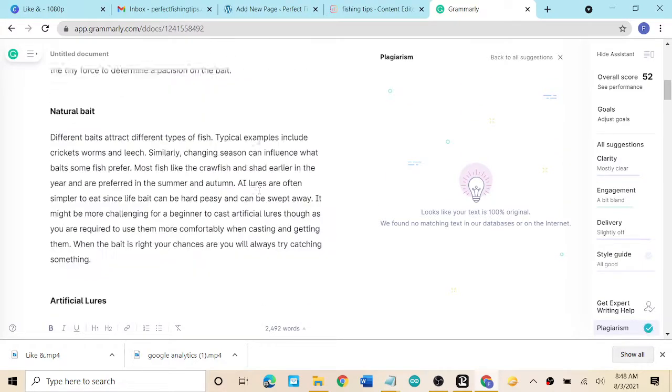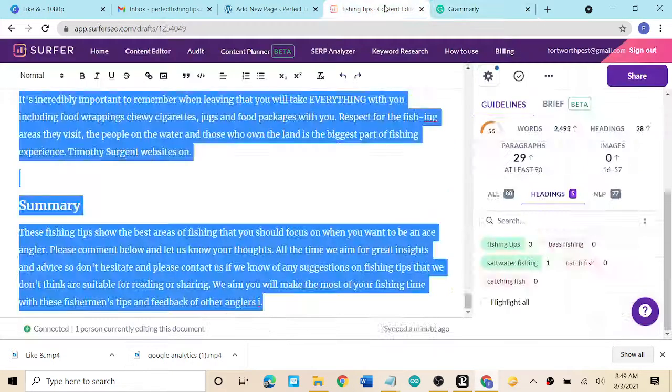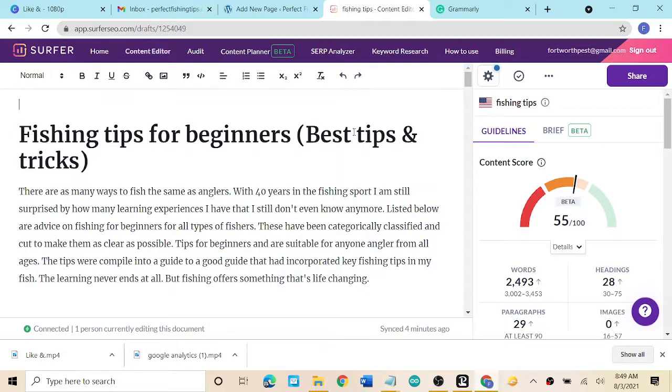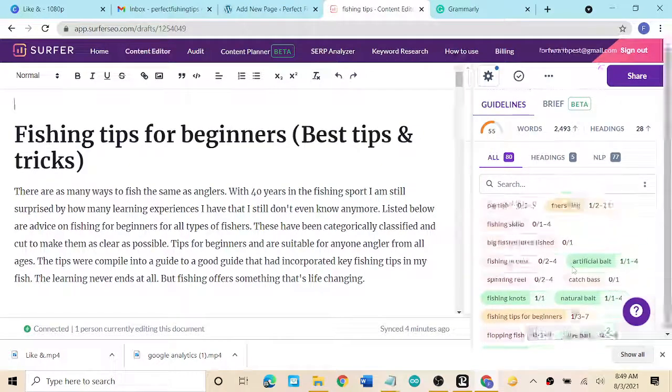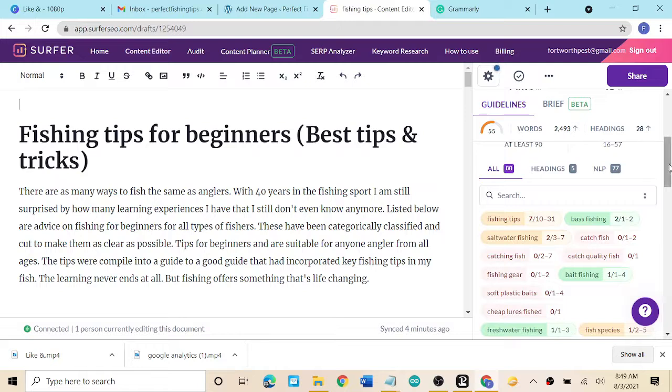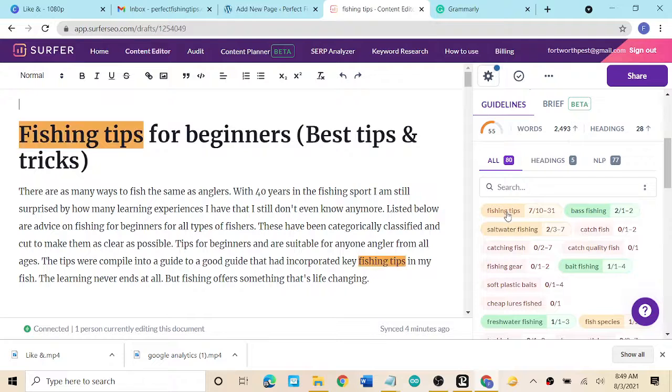So sometimes this plagiarism check takes a little while. We'll let that keep running. I'm going to go over here and show you a little bit more, but you see how I'm reverse engineering these search results. It's trying to figure out, all right, all these top websites, they contain these things this many times. So fishing tips should be on the page 10 to 31 times. You see where it's highlighting where it's been used.